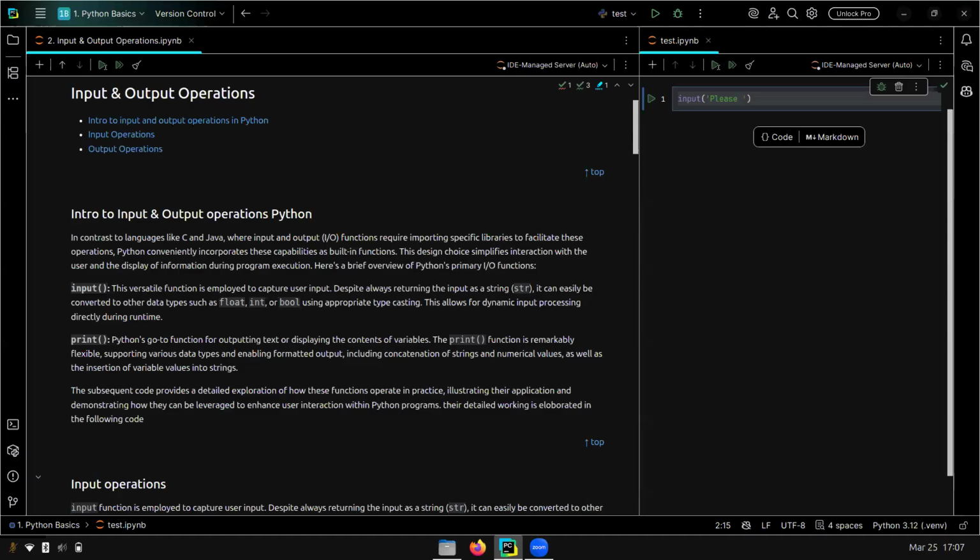Let's say you are designing a login screen for a website, and the website will ask, what is your name? We provide an input box, and above the box we will write, please enter your name in here. Similar to that, when input accepts data from the user, the message that should be displayed to the user should be passed as an argument to the input function. Please enter your name.